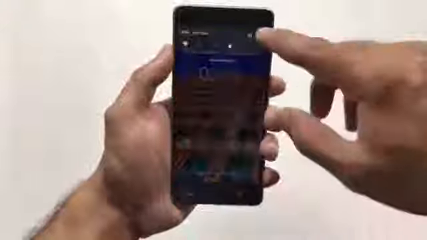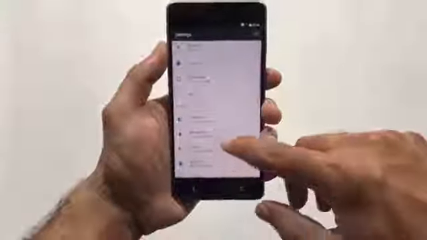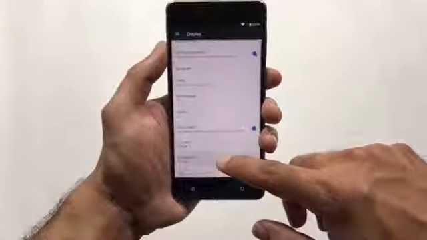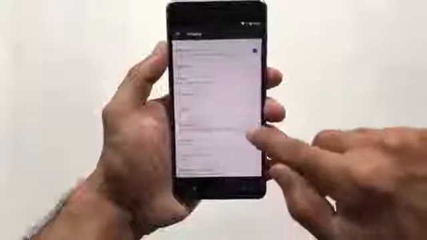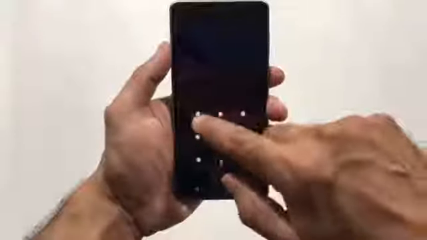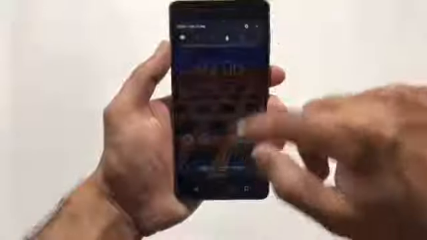And next up is the tap to wake feature, which is available under the display in the settings. If you have turned this feature on, just lock the device and double tap on the screen, and when you double tap, the screen will wake up without even pressing the lock screen button to open the device.